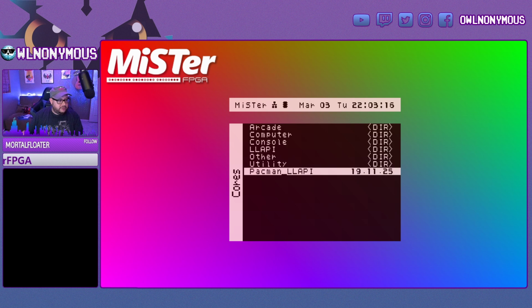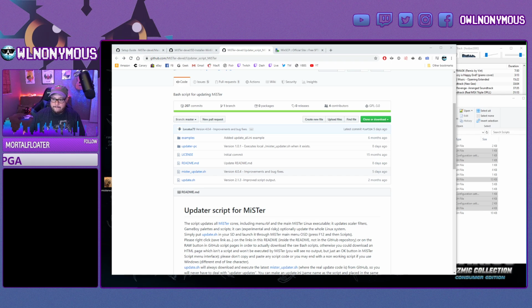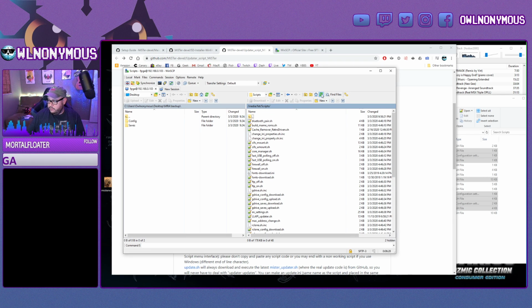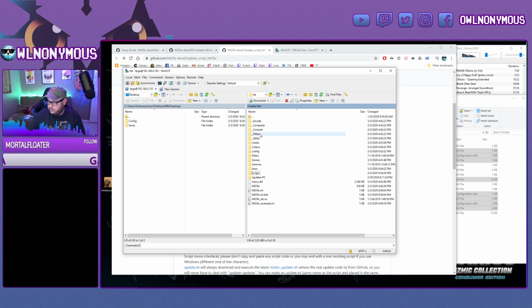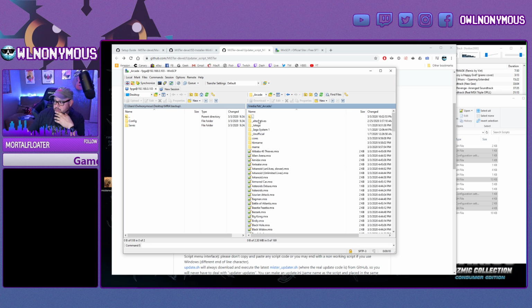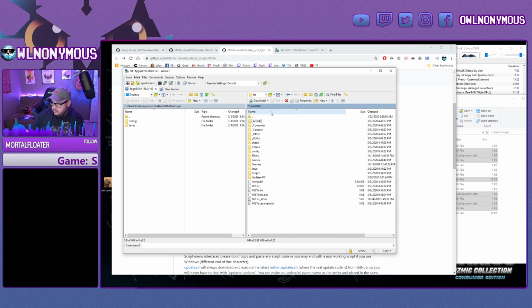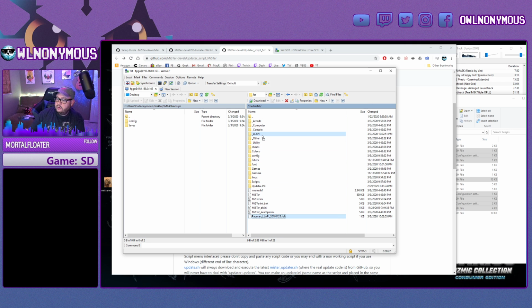Looks like Pac-Man for some reason got grabbed into the main directory. So let's fix that real quick. There we go. So you can just move stuff over in your folder like that.